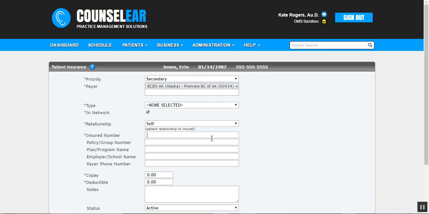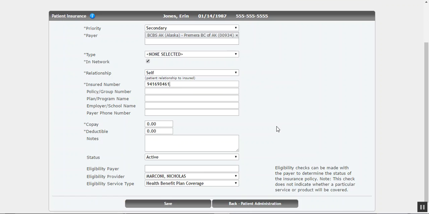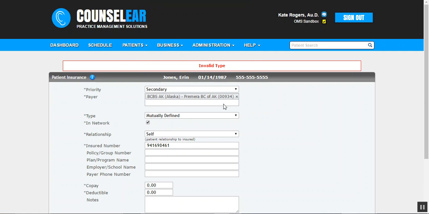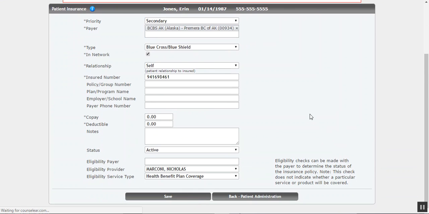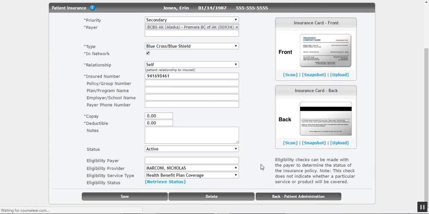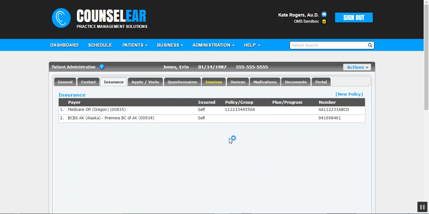So let's go ahead here very quickly and just add in policy information and then save. Oh, and I missed one thing there. Sorry, I got ahead of myself. There we go. Okay, so now we have the policy in place. Let's jump back to the patient's profile, and there we go.